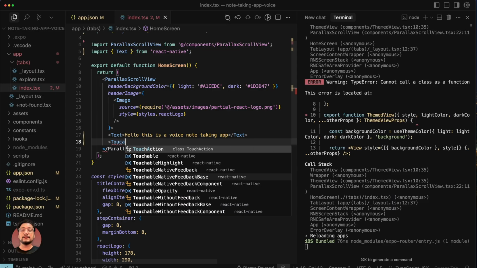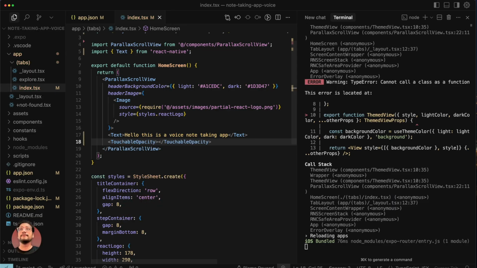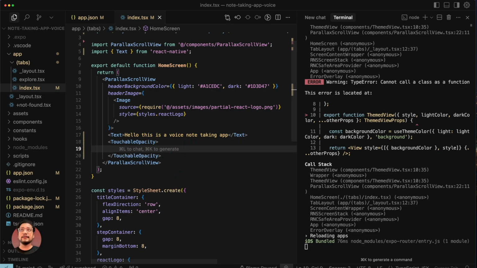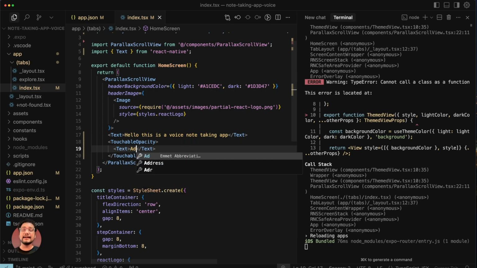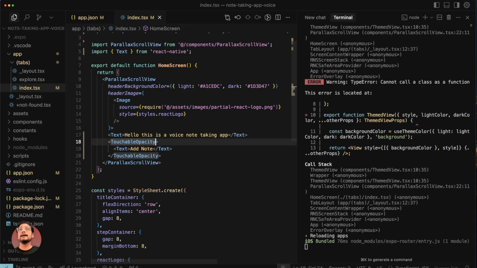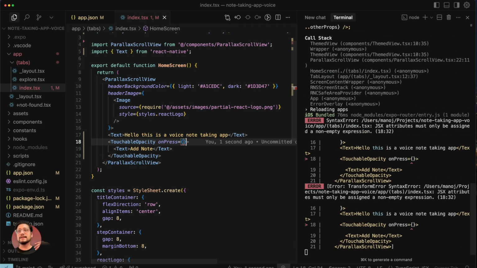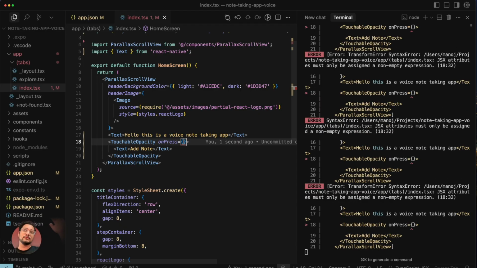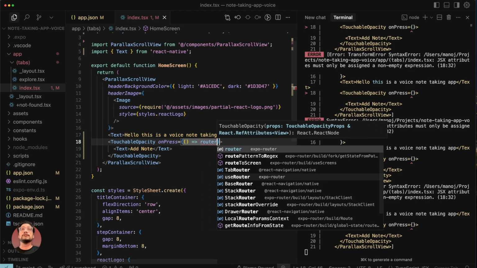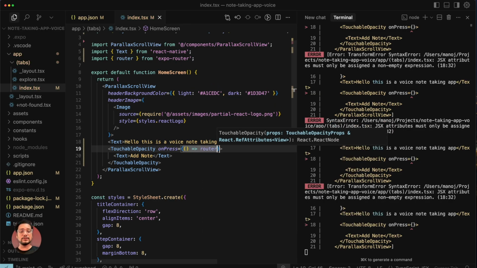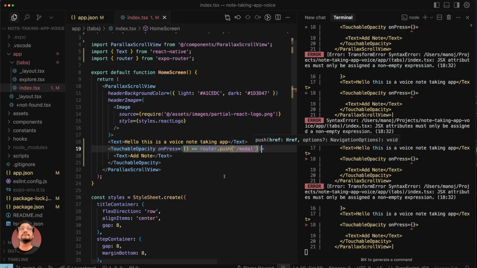So I'm just gonna go here and create a TouchableOpacity from React Native, and with Text, it will say add note, and then here on press, I'm gonna just redirect to that route. So router from the Expo router, dot push to slash modal.